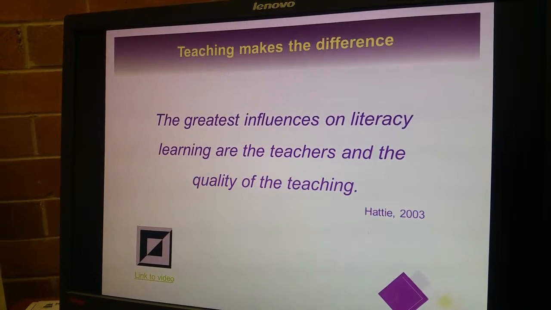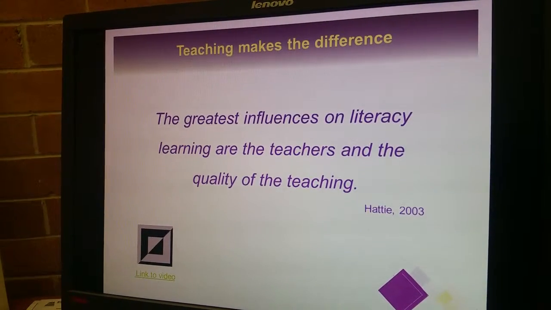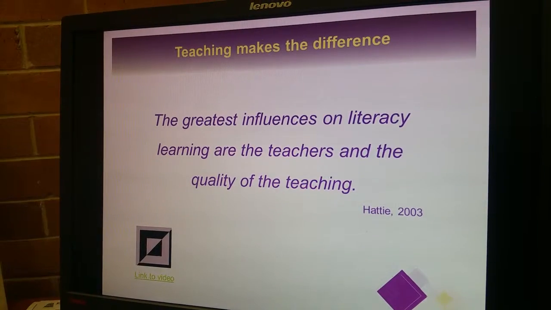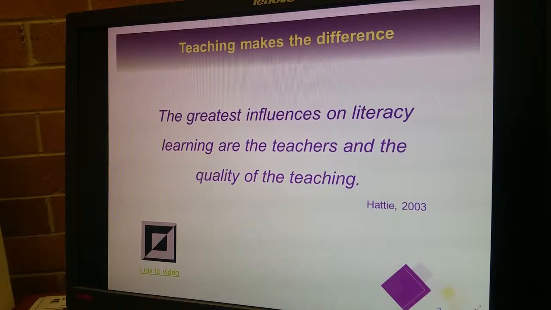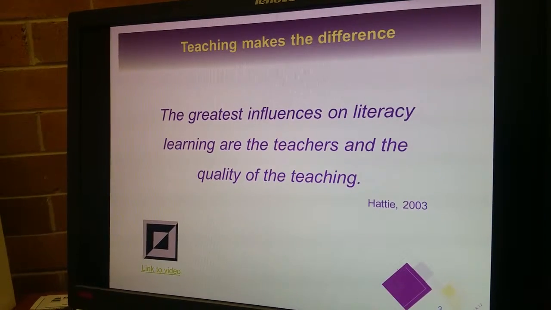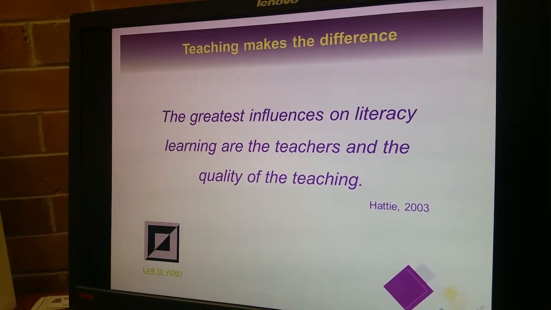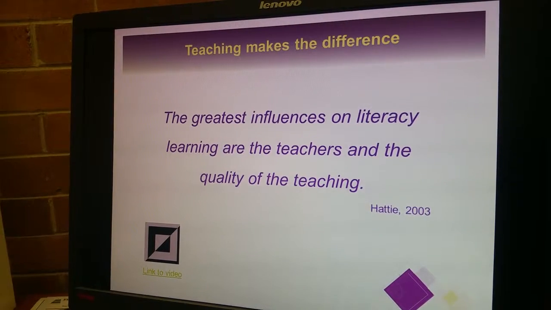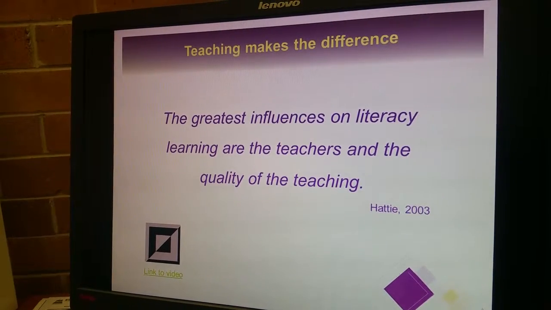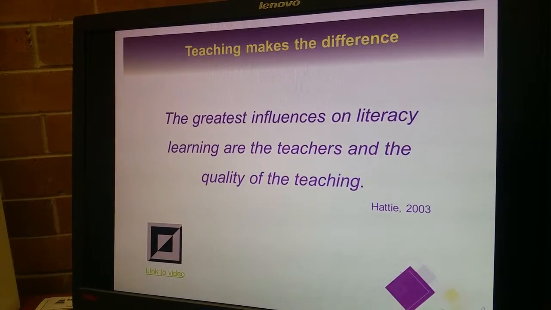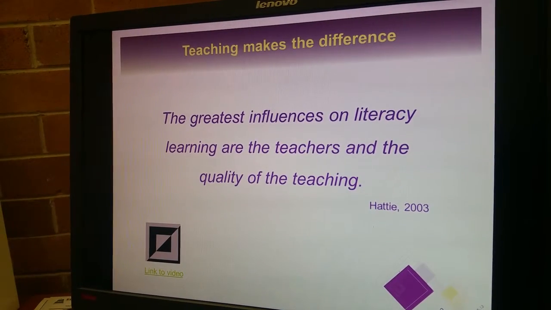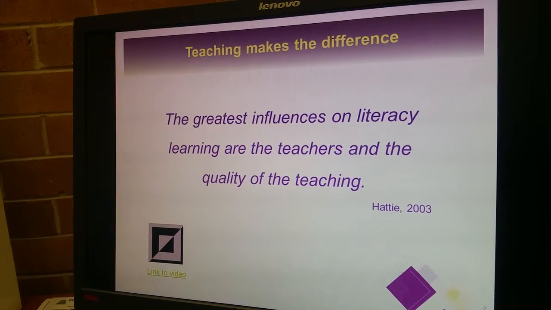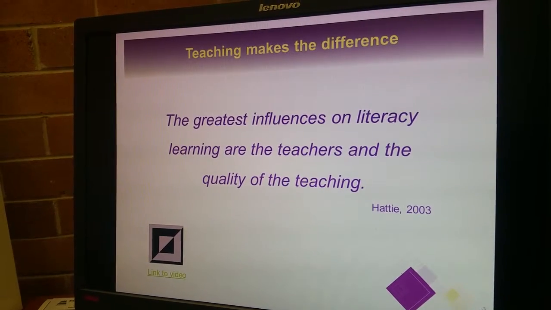The video you just watched was from Lorraine Rolls, who was Manager of Literacy at the time, and she provides a context for our professional learning. Since then, we know that Hattie's had quite a lot of research and evidence-based research. So we'll start with this quote, which looks at the greatest influences on literacy learning are the teachers and the quality of teaching. So the evidence tells us that quality literacy teaching can and does impact on student literacy learning.